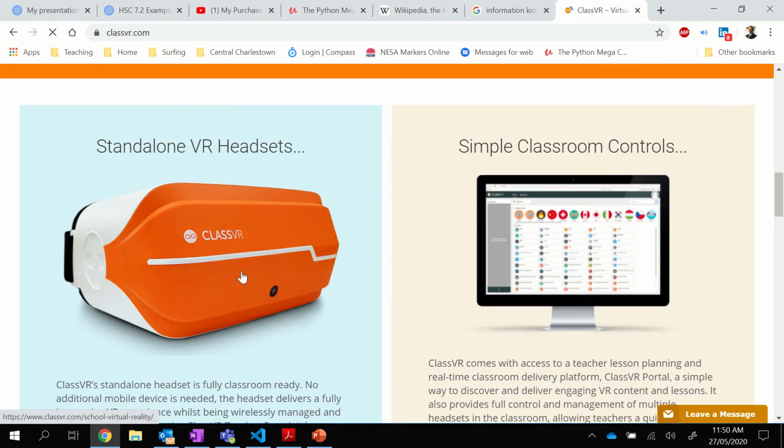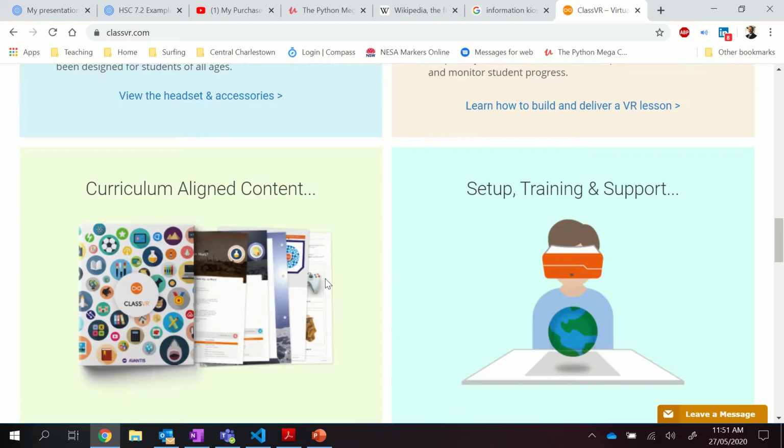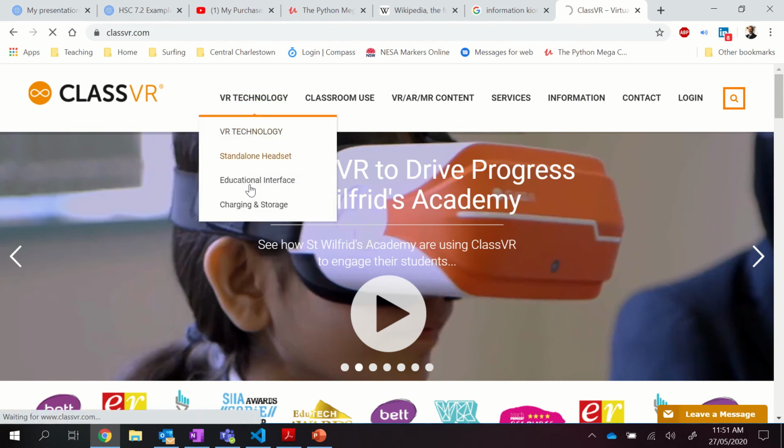And these are the virtual headsets. You don't need a phone. You can set it up on your computer. It's a really good product. I'm not selling it. It was really cool to use, and it's VR technology.